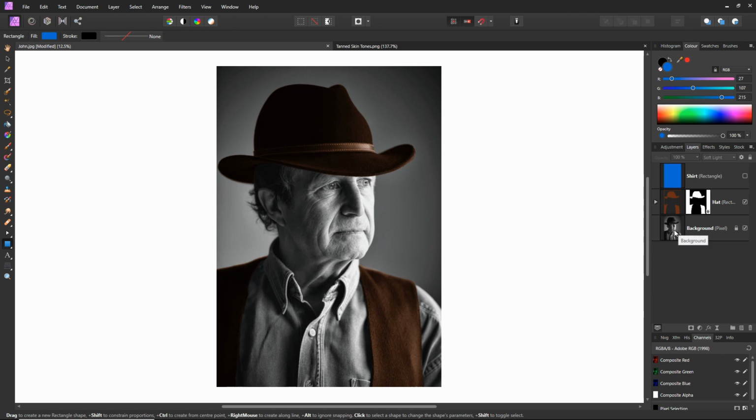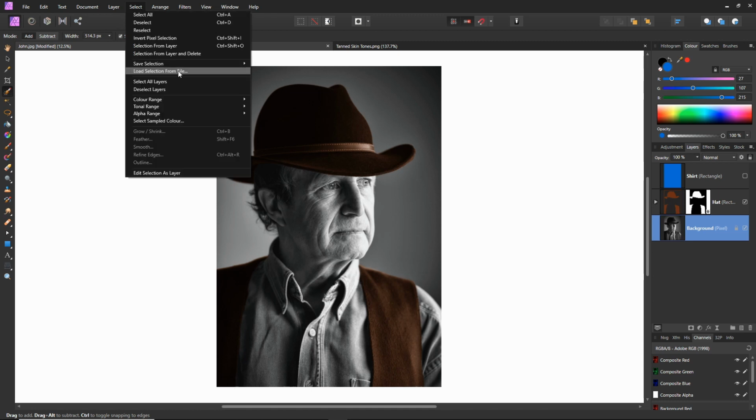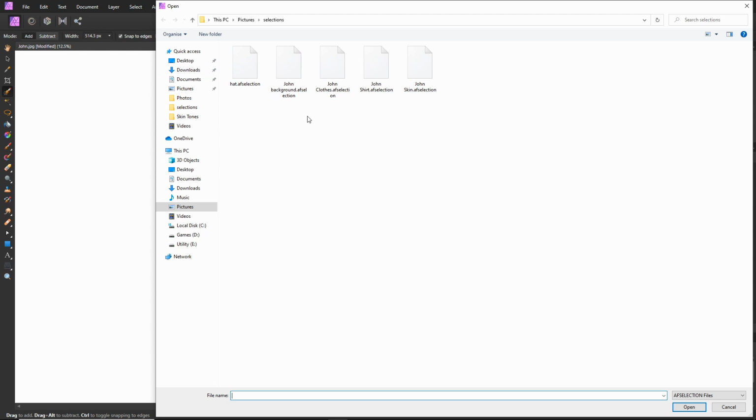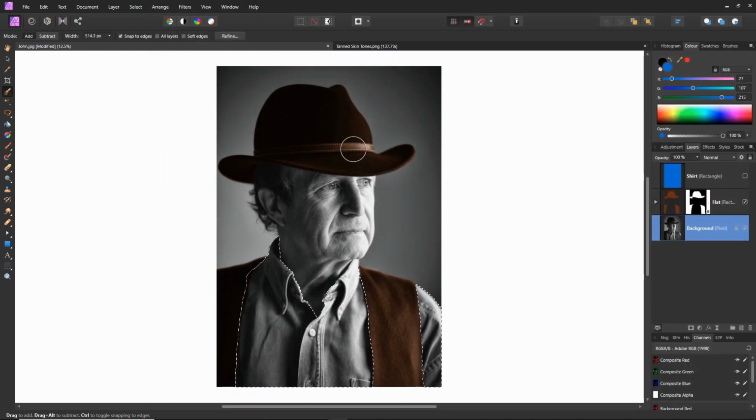and we can return to our background layer, and we can use the selection brush just by left clicking on the toolbar, increase our brush size, and we can start making a selection of John's shirt. But rather than bore you with this process again, I'm just going to press Ctrl and D to get rid of that selection. I'm going to go to select, load selection from file, and I'm going to open up the shirt selection I made earlier.